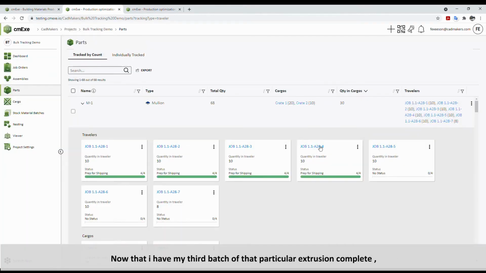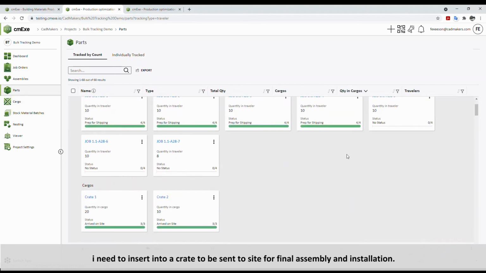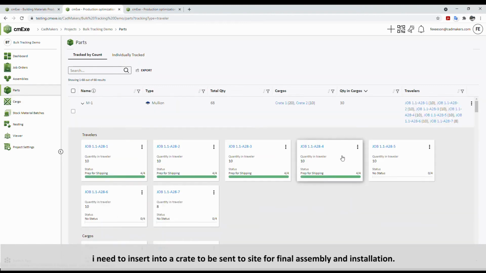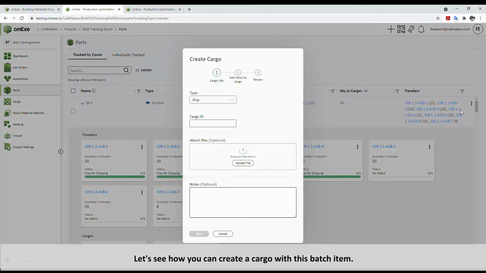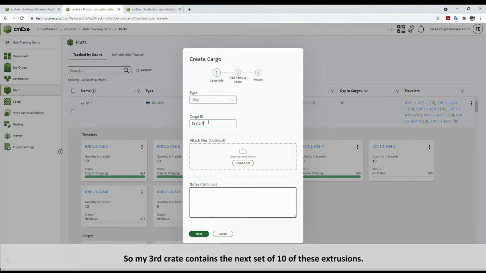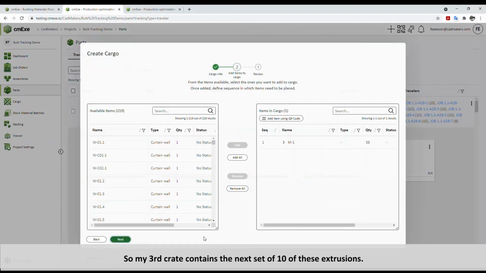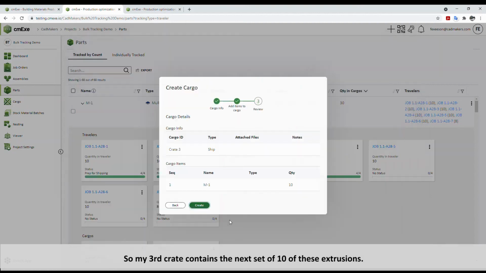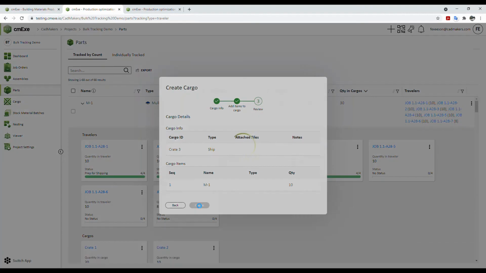Now that I have the first batch, or actually the third batch of that particular extrusion complete, I need to insert that into a crate to be tracked as it's sent to the site for final assembly and installation. So let's see how you can create a cargo with this batch item. My third crate contains the next set of 10 of these extrusions. I've got 38 left, so I need to take out 28 of them. That means I'm left with 10 of that recently fabricated extrusion batch.